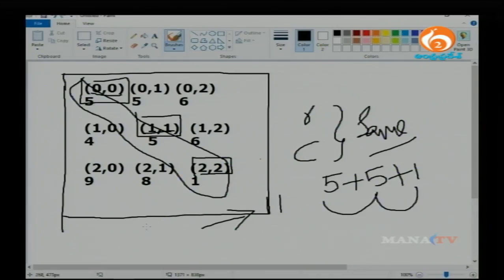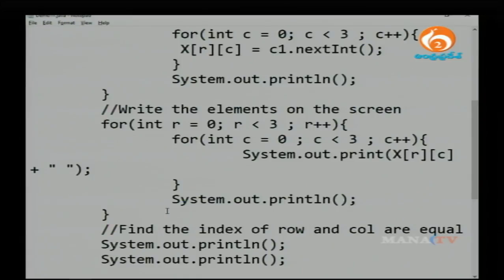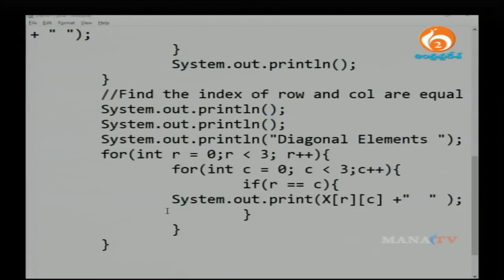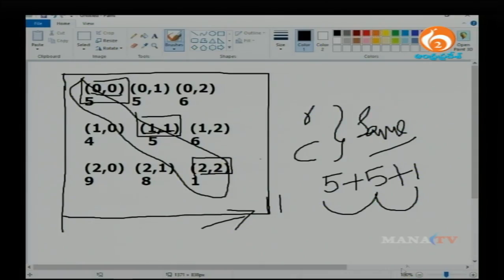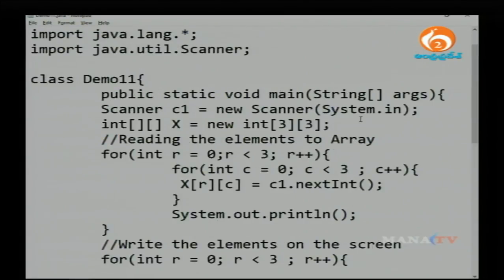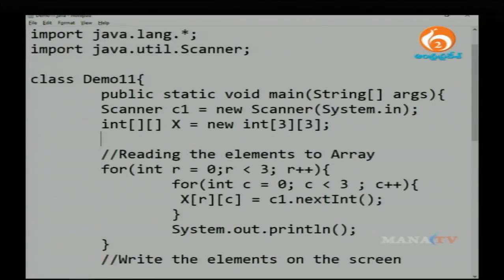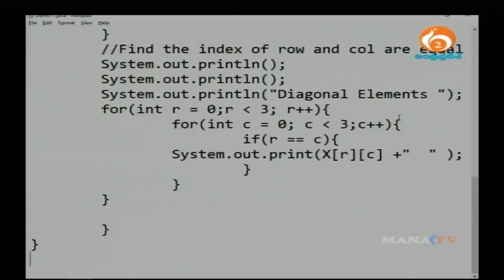So I want to find the sum of this. I got the elements located in those locations, but I want to find their sum. How to find it? It is pretty simple. Go to the same program. On the top of this program, define an integer variable called sum. I am just defining it as 0 by default. Now this variable I will print at the end after writing my logic.